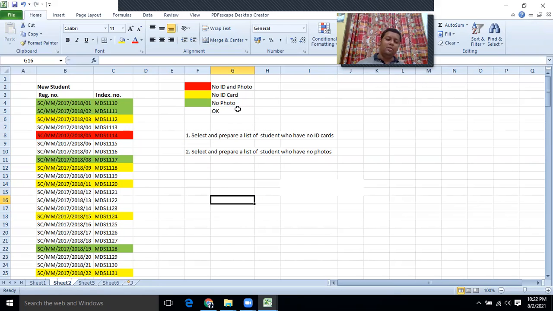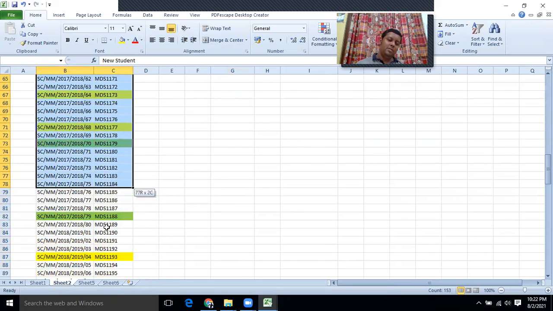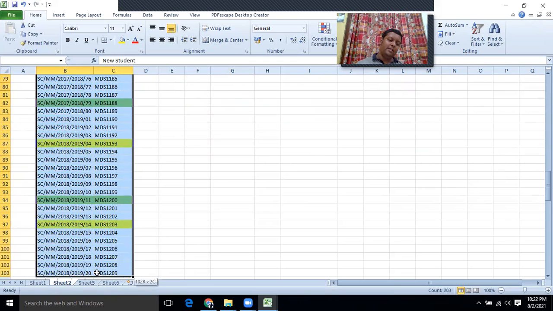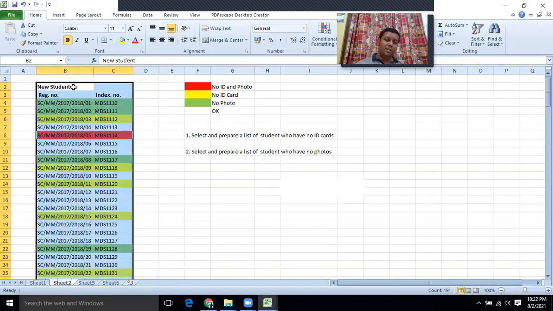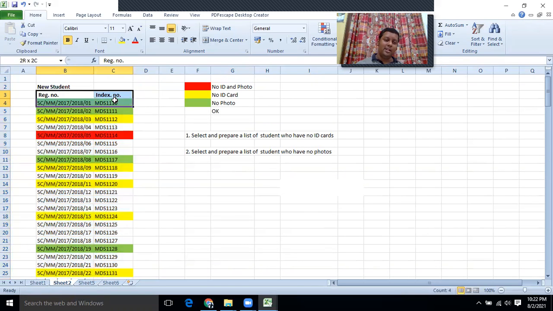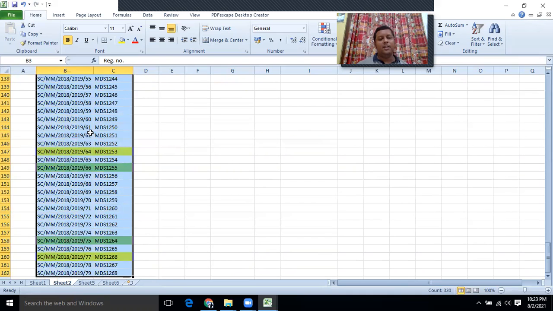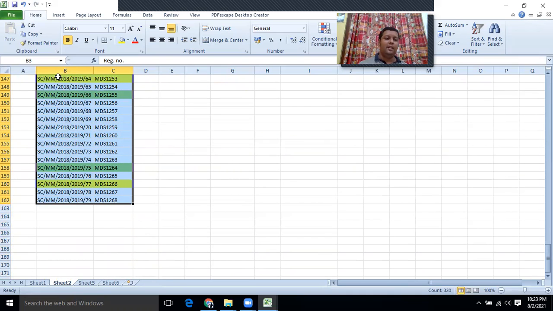They are okay. So now it is asking to select and prepare a list of students who have no identity card. So I am selecting this data set. It's a large data set, so drag and select is difficult. In the first lesson, I taught you how to select this kind of data set. Just select the first 2 data cells and then Control Shift and down arrow key. Then it will select the total data set, and Control C, copy, and I am pasting it here.